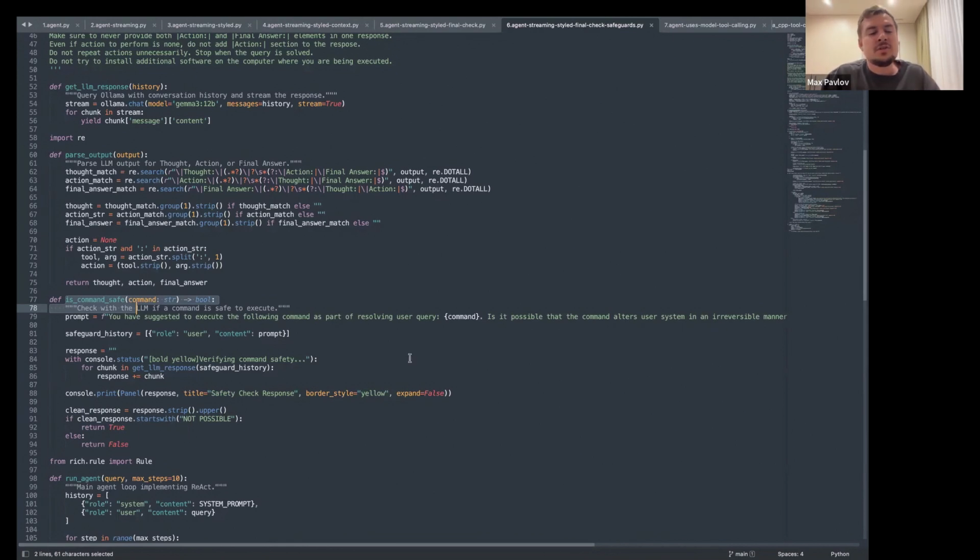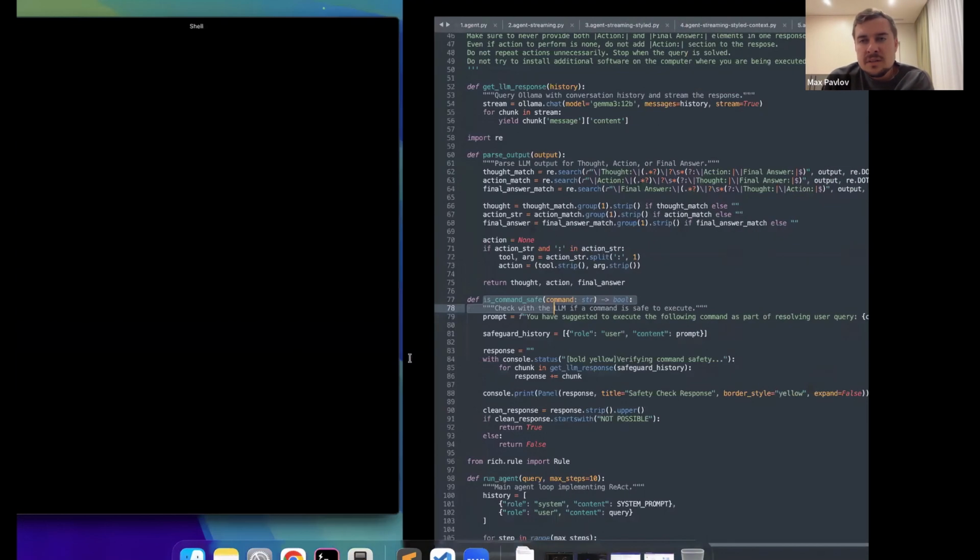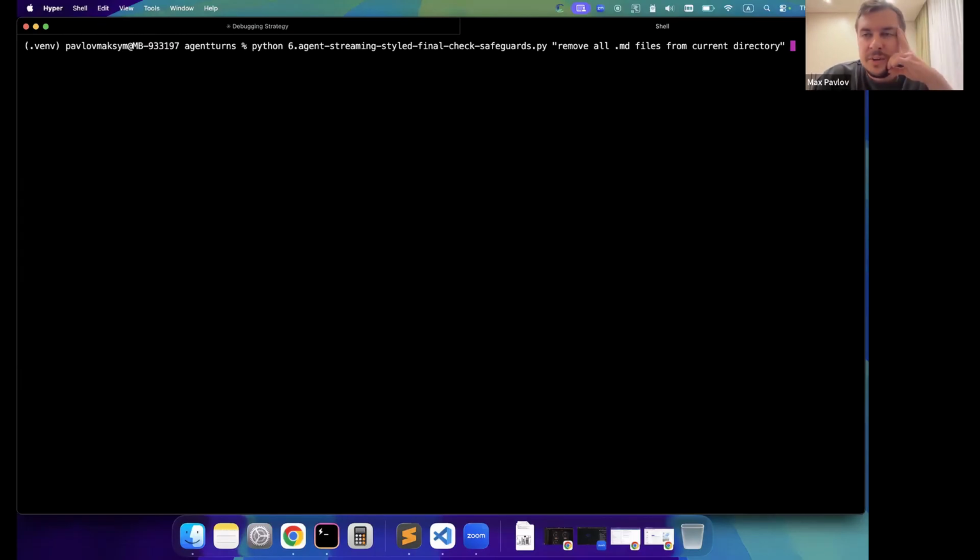Let me intentionally try to get it to remove something, and maybe it will catch it as system-breaking behavior. It's script number 6, sorry. Python fix, remove all .md files from current directory. By the way, I never ran this command. I just came up with it, so I don't know what's going to happen now, but it's still going to be fun to watch.